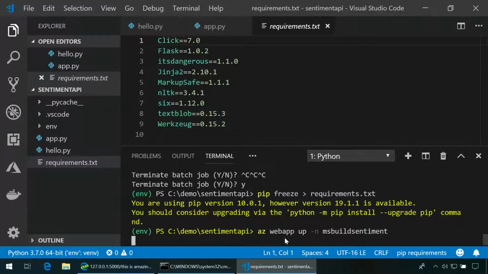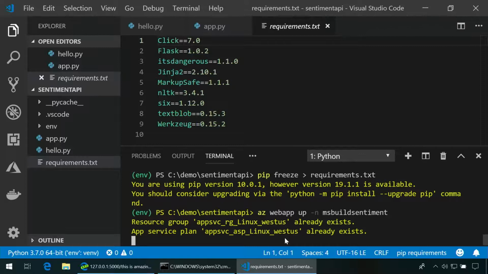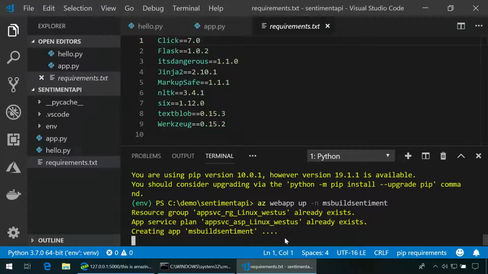So I'll run az webapp up. So this deploys this app to Azure Web Apps. What it does is it'll use the requirements.txt file to figure out which packages my app depends on. It'll zip up the code, and then on the server side, it will install the packages found in the requirements.txt file. And this will just take a minute. And while that's doing that, I'm going to do a quick recap of what we talked about.